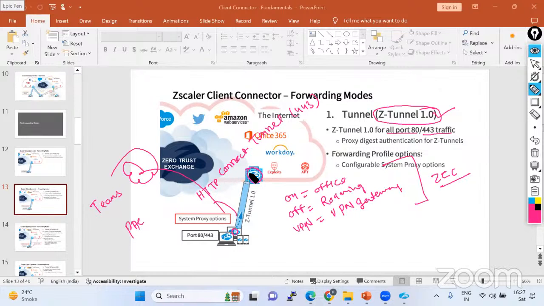You cannot send that traffic to the gen for some reason. So that is also available. You can send the traffic directly by using the system proxy configuration. So we have the option. I'll show you how the pack file is going to be configured in the later stage, but yes, you can do that, right? So this is the second, you have the bypass option, right?